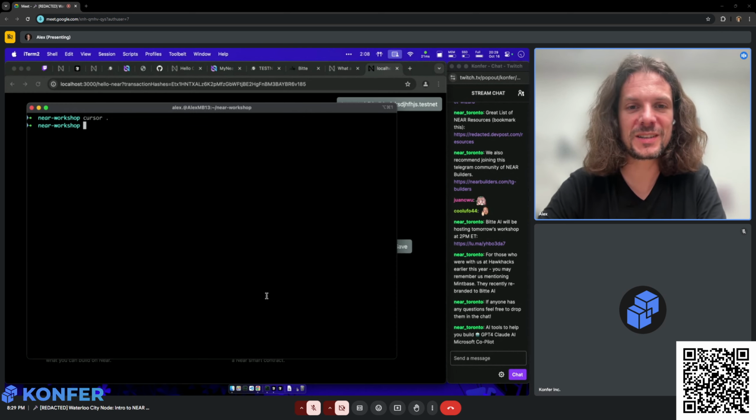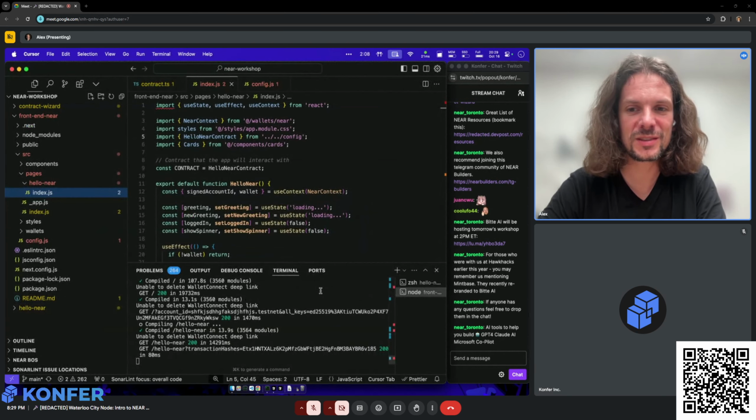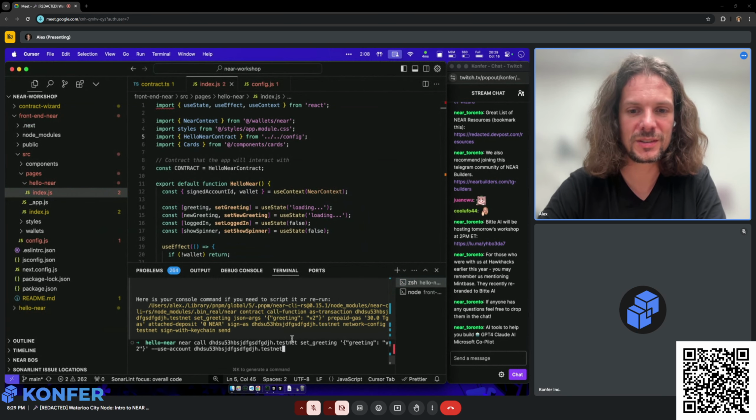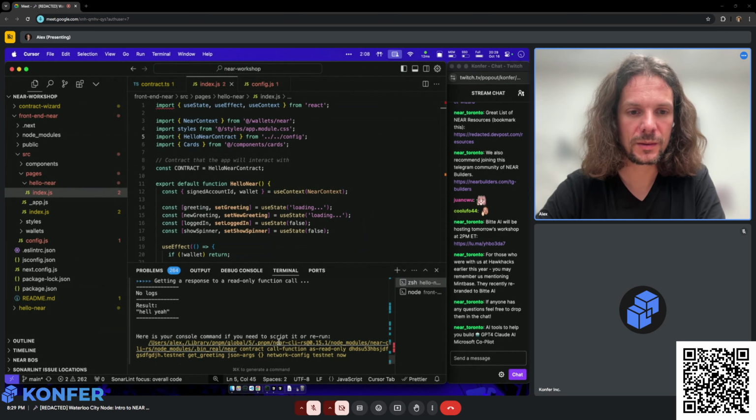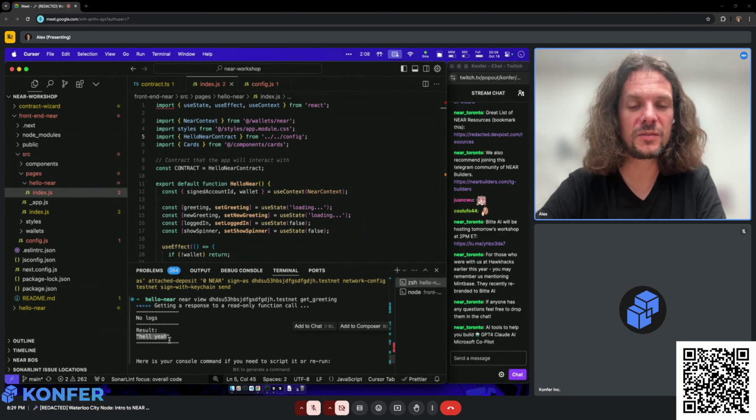It even still works in the terminal, right? It should still work in our terminal. Let's see. View. Get greeting. Yes, it still works even in our terminal.